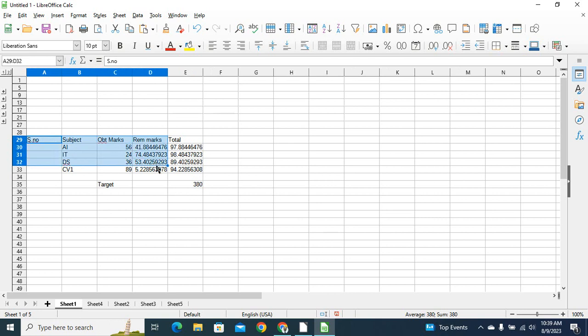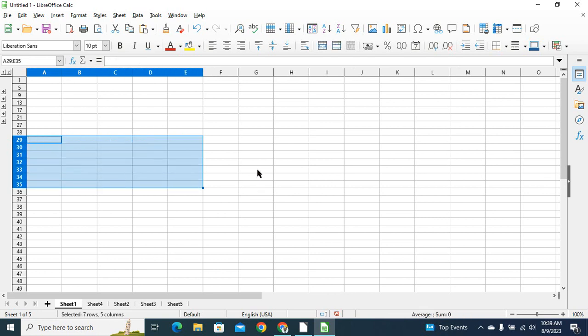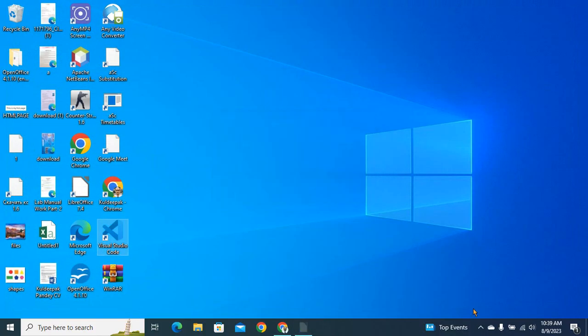Okay, so this is how we can do the consolidation, this is how we can use the subtotals, this is how we can use the solver here, and this is how we can write code for solver also. So that's all for today's video.